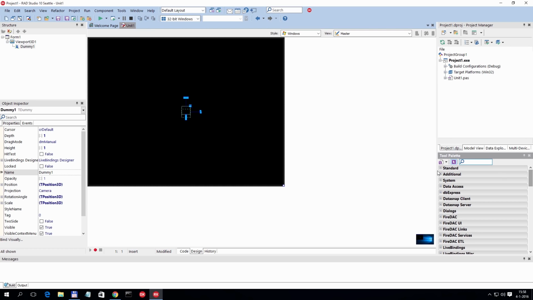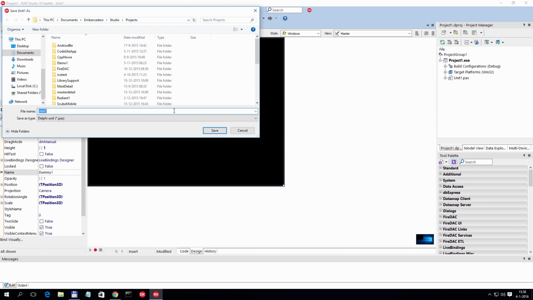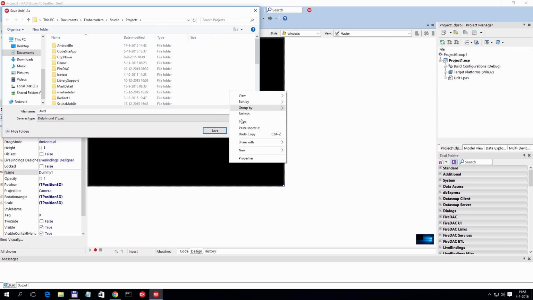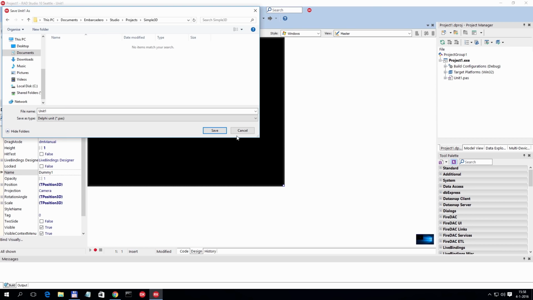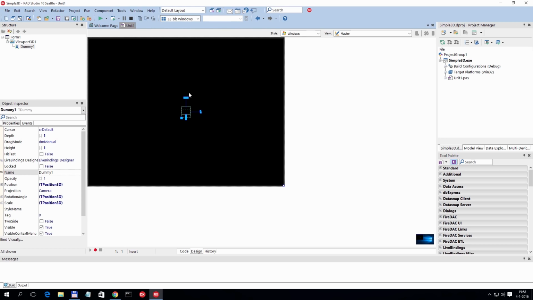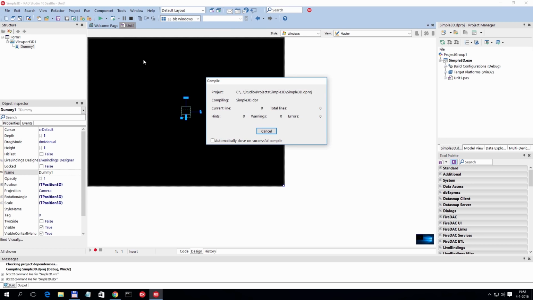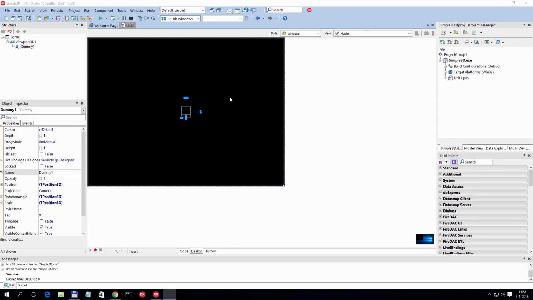When I run the application, let me save this application as Simple 3D Demo, in a new folder, Simple 3D. So I'm going to save this application. If I run this application, it will just be black. The dummy does not provide any visual representation, but it's useful for grouping other components.